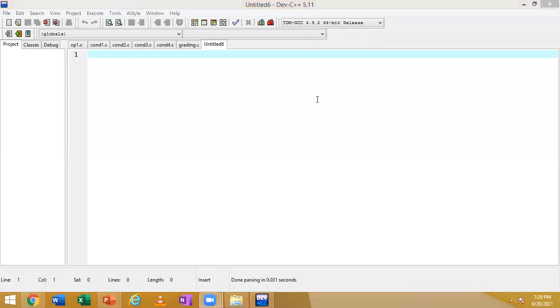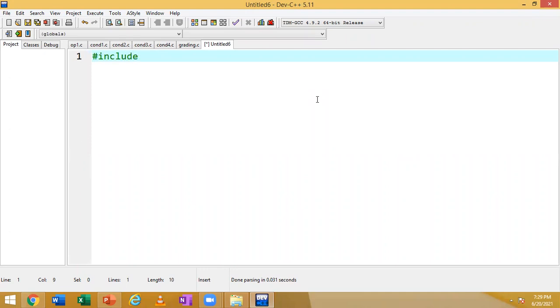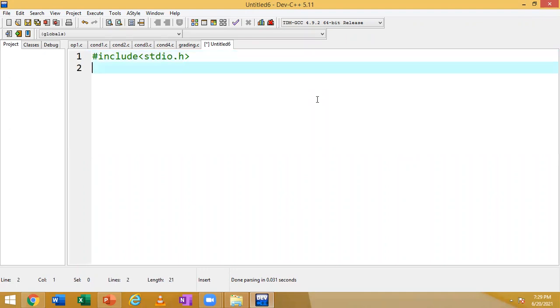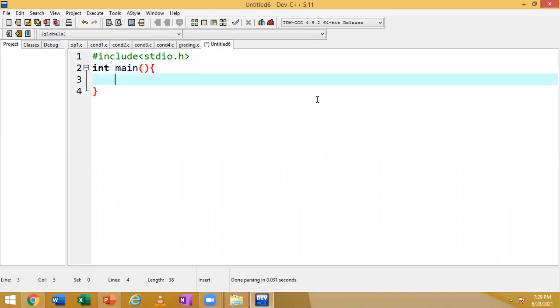Okay, then in here I create a new program. Include header file stdio.h, and the main method. So this is the main method. And then in here I take user input, say int. This time I'm going to take a number from 1 to 7.